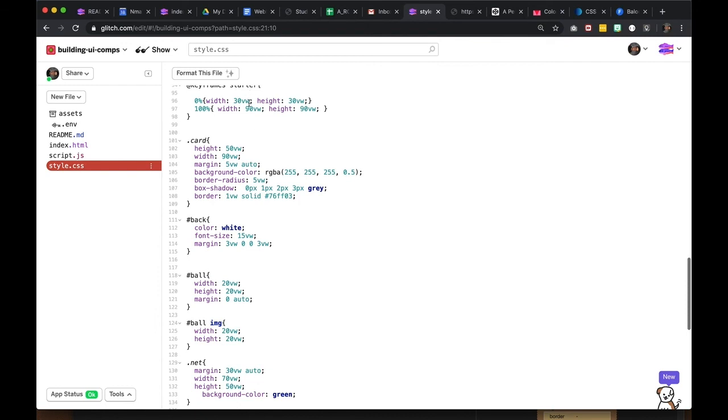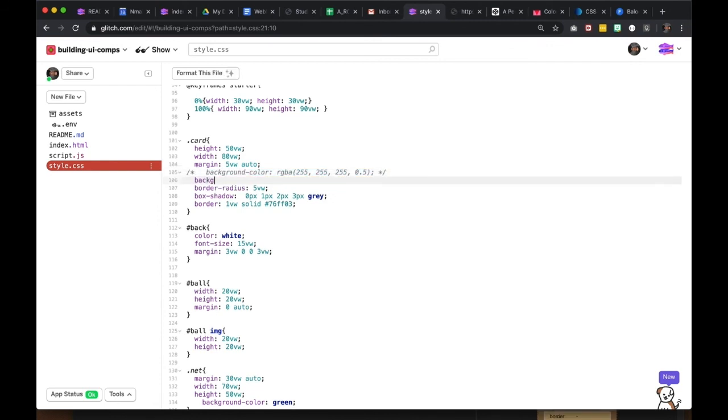So card, okay? So they all have one style, which is nice. So I'm going to give them a little bit less of a width, like 80 VW. Height of 50 is fine. We'll mess with the margin in a moment. I'll leave this in case I do want to do any transparency later, but for the time being, I'll just do background color white.